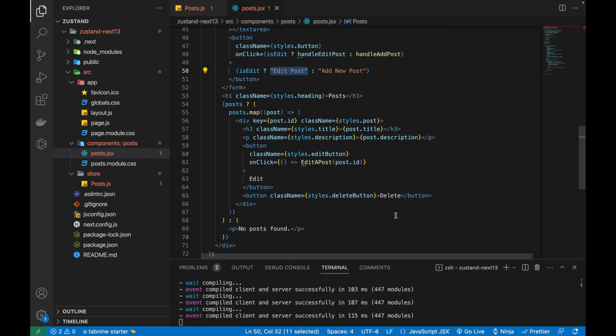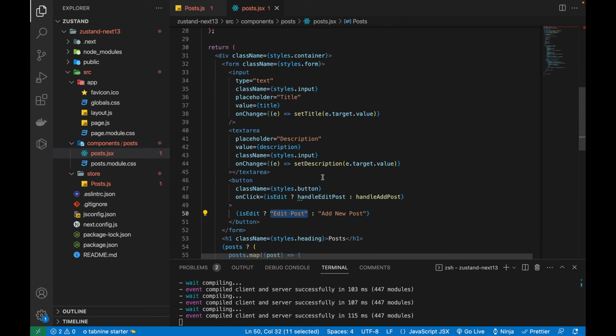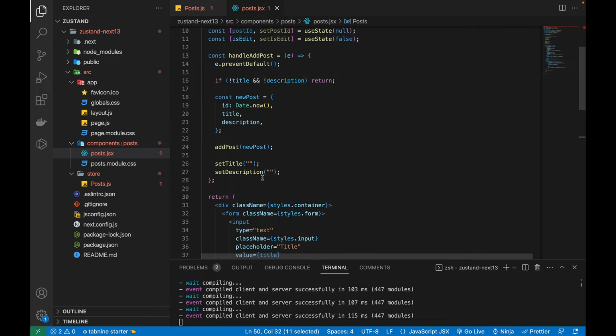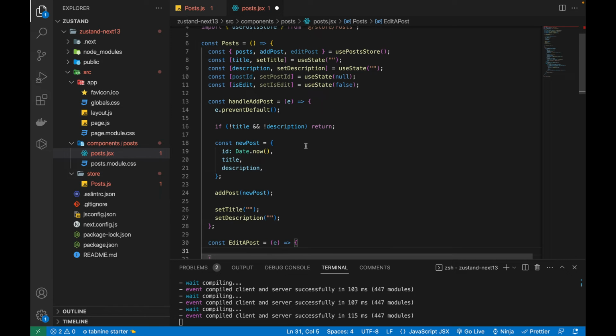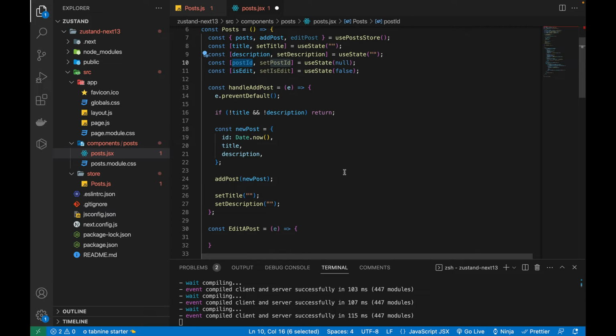Okay, so let's create a function editAPost at the top below this handleAddPost function, and I'm going to write const editAPost. So in this function, I'm going to populate this title, description, and I also need to set the ID of a post which I want to update. All right, so let's go and write some logic inside it.